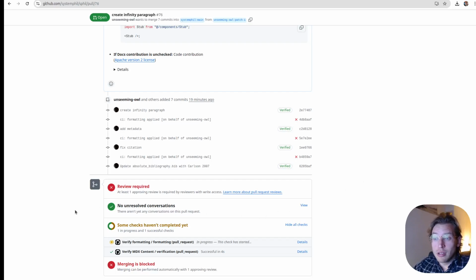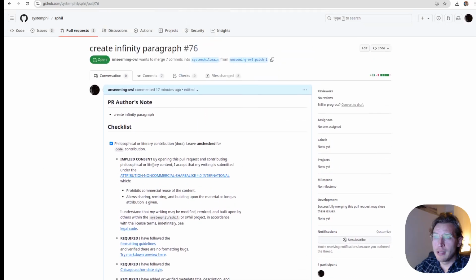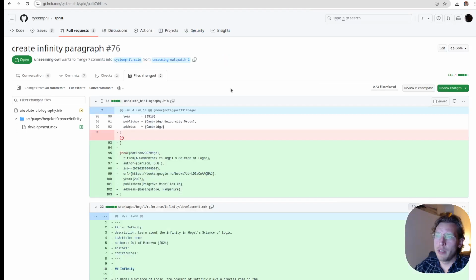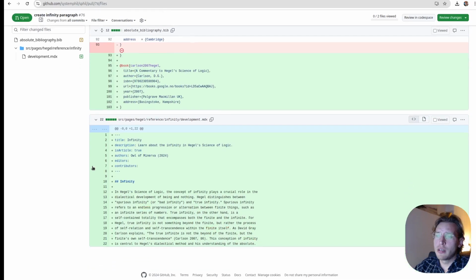Okay, so now you see that all checks have passed. We've done it. We've added a piece of text to the sPhil, and it checks out according to our tests in terms of style and formatting and whatever. So this is how it's going to look. These are the changes you're making. You're adding this source text, and this is the piece of text that you are contributing, right?